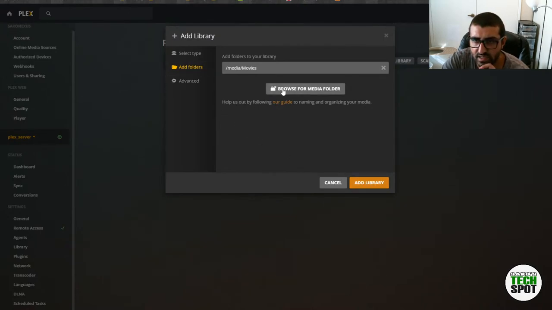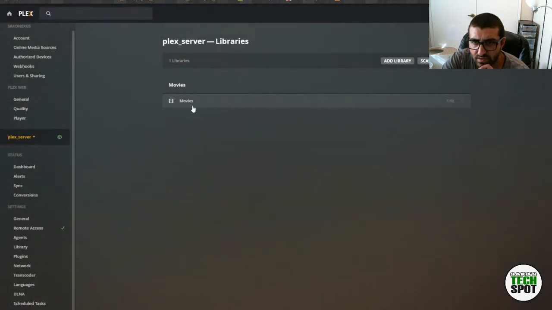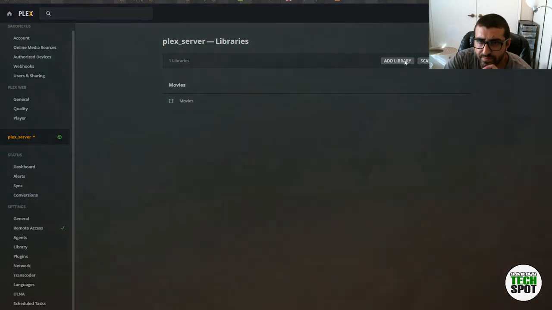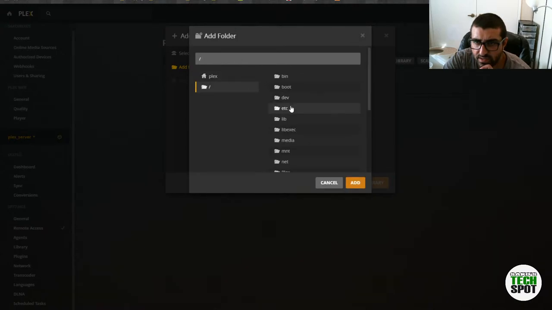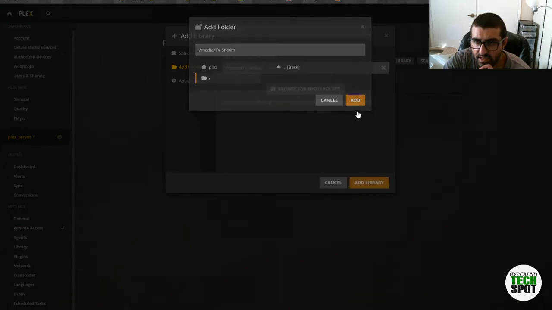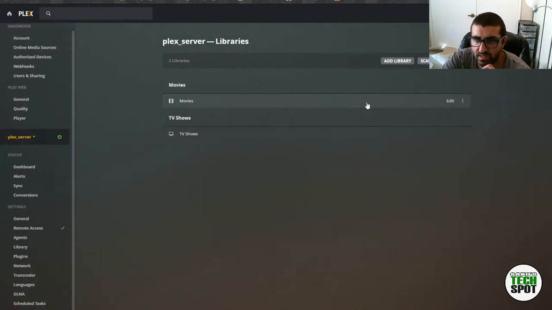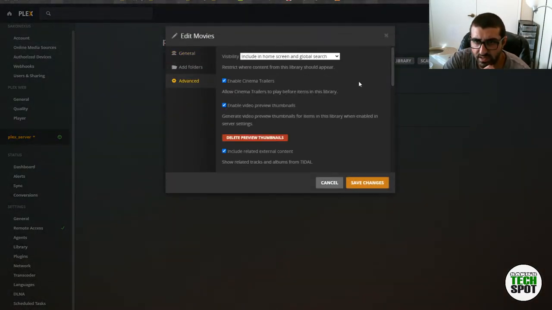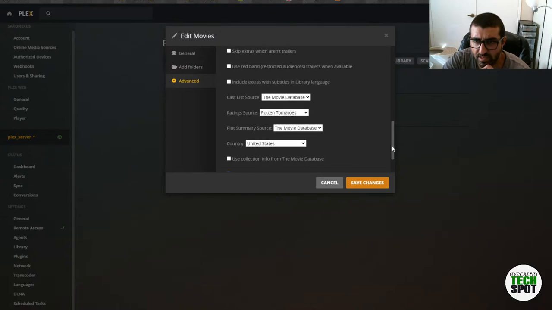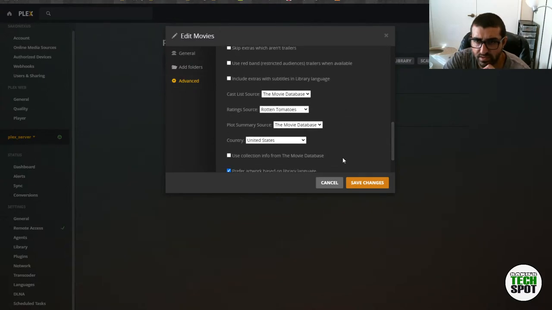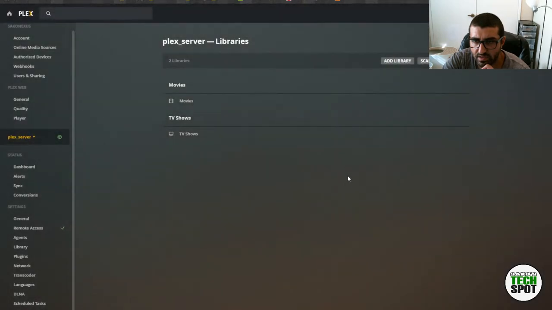I think that's done right there. So that's movies. Then we're gonna add a library for TV shows. Same process. We're gonna go here, media, TV shows, add library. Done. Is there anything else I need to do here? No, I think I'm gonna keep the defaults. Rating source, Rotten Tomatoes. Okay, I think that's done.